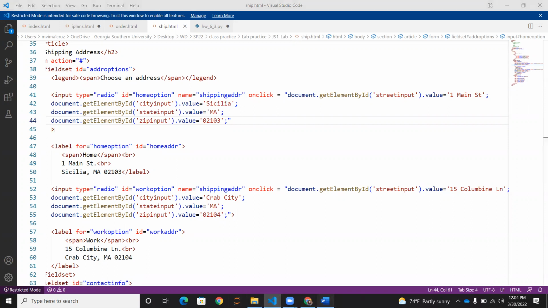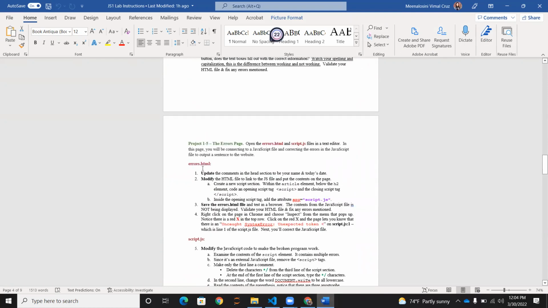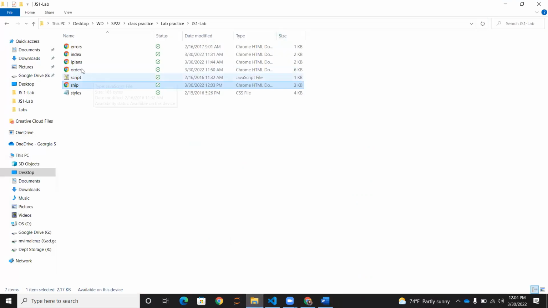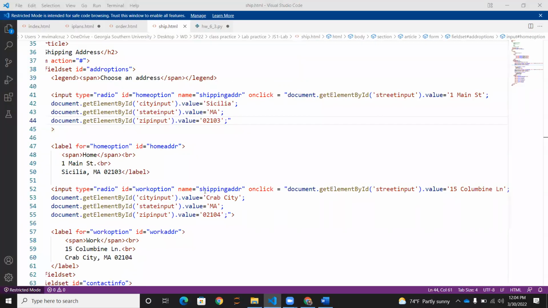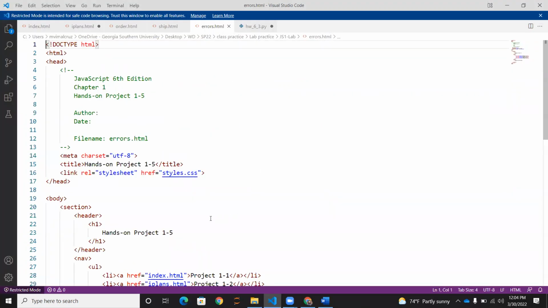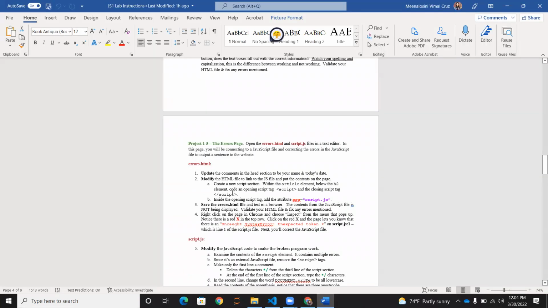Now let's move on to the fifth page. Fifth page is the error page. Update the comment, open the comment first. Go to the errors.html and open it in the Visual Studio Code and update the comments, author, date, all that information. And then modify the content. The HTML file is going to link to this JavaScript file and put the content on the page. Page element, code, and opening script tag and closing script tag.